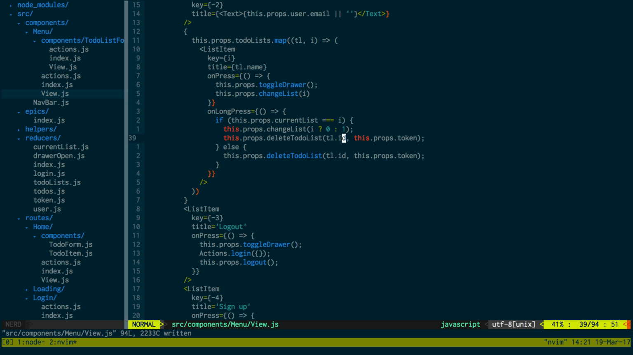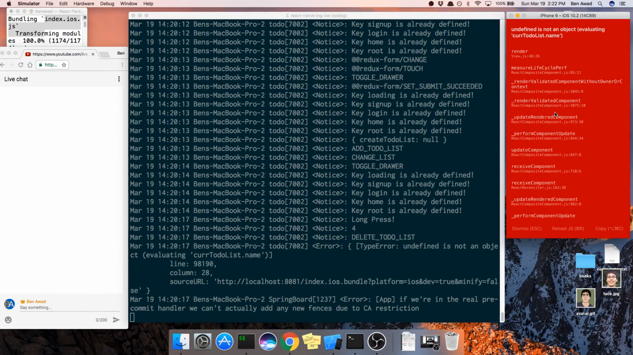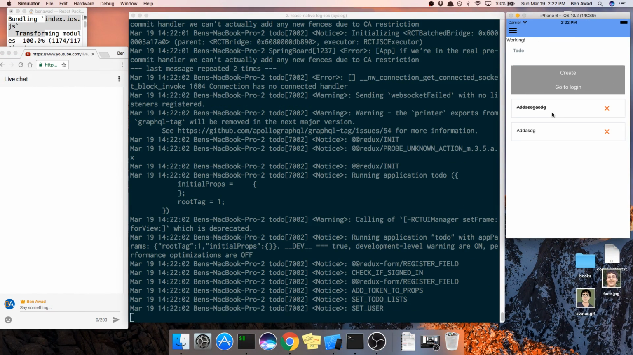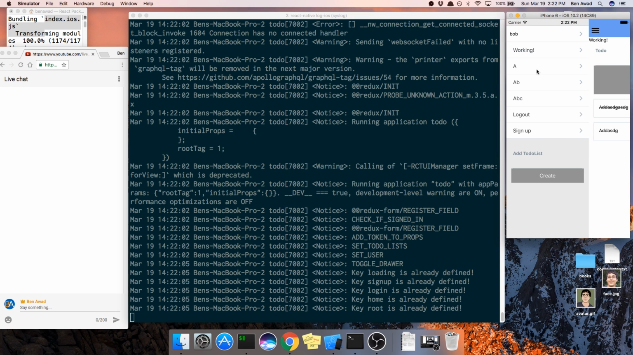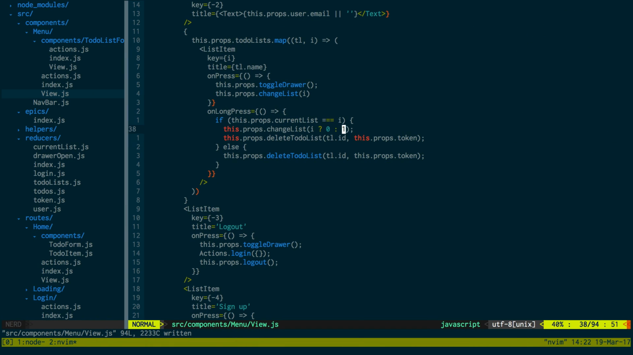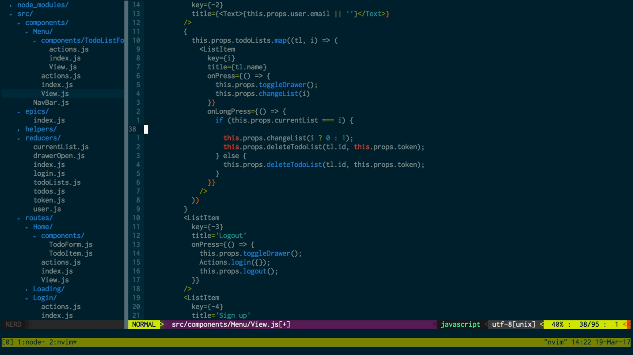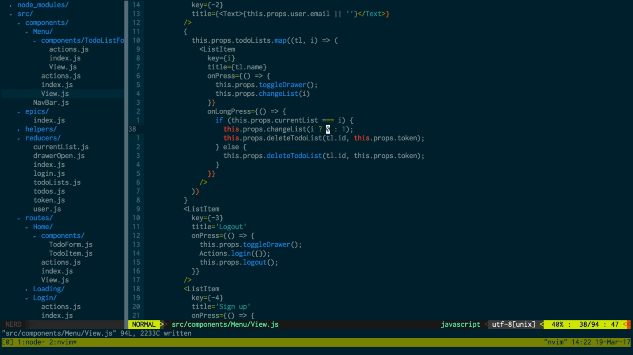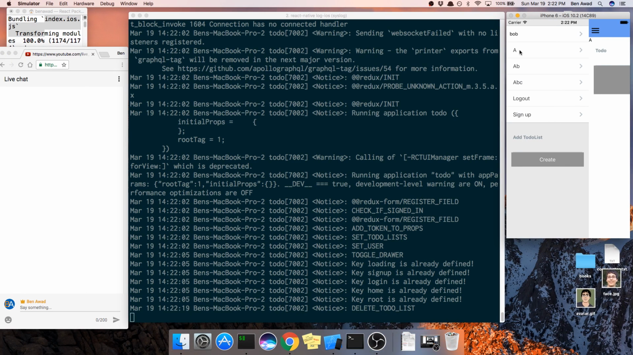Actually, I'm curious. When we delete a list, we also need to downtick current list by 1. Because, okay, so let's say I'm on working, right? I delete working. I should move to AB. No, I'm on A now. Why am I on A? The current list value should be equal to... Oh, this is saying, yeah. If I is equal to 0, go to 0.